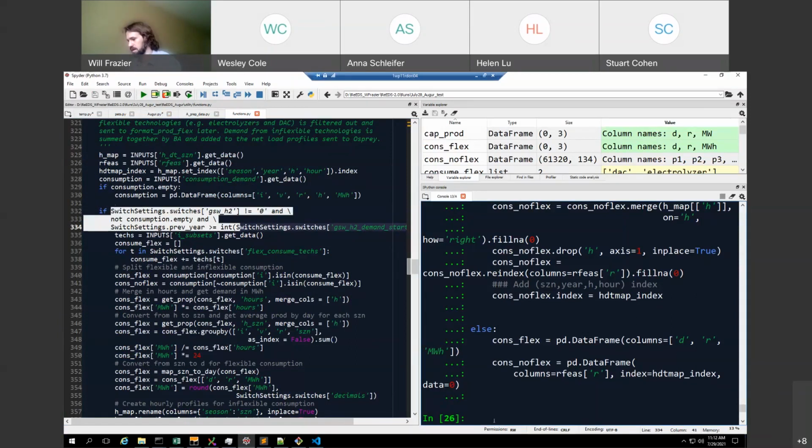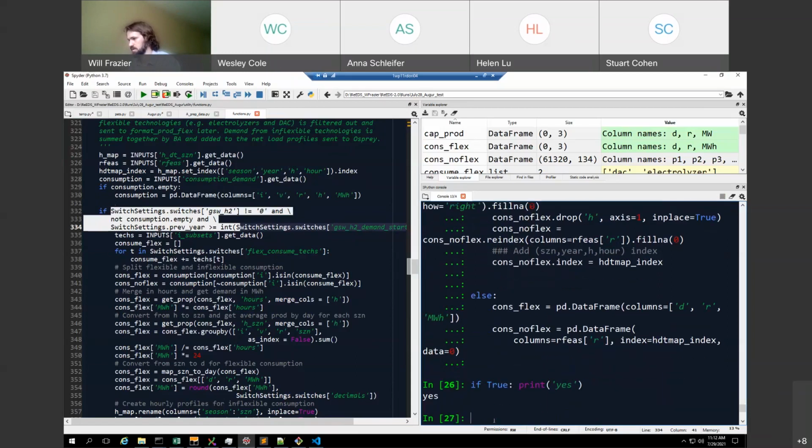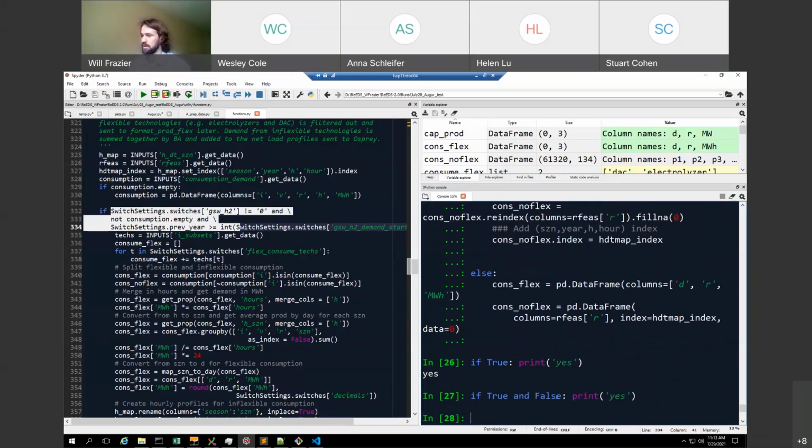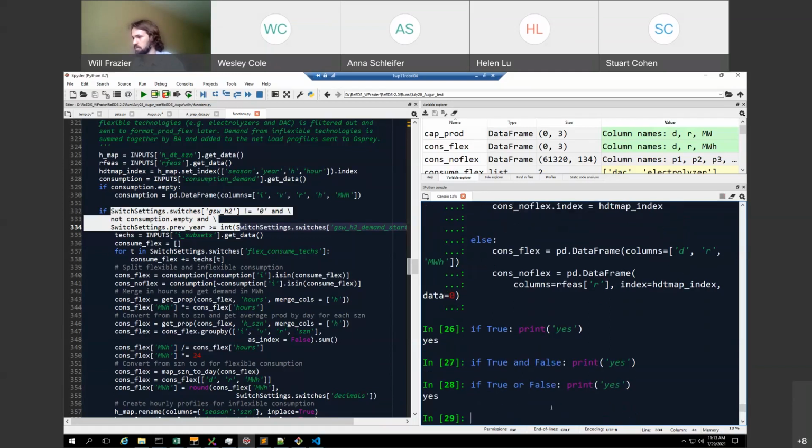So I can say, you know, if true, print yes. And so it's going to print yes. And then if I say if true and false, print yes. And so now, since I have the false condition in addition to my true condition, it's not going to print it. Similarly, I could use "or" here, if true or false. One of these two is true, and so then the condition is true, and it's going to perform the operation.